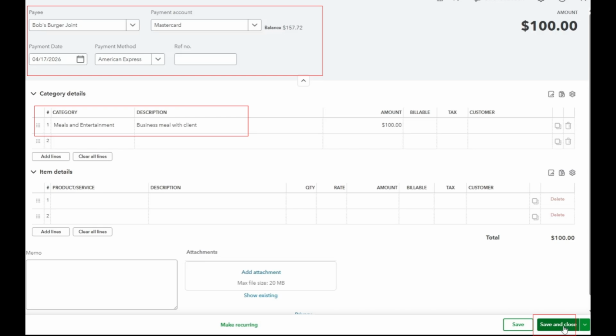Further down, we will see the section for entering the expense details. QuickBooks provides two main ways to record the expense details: category details and item details. Category details are typically used for general expenses, such as rent, utilities, office supplies, or advertising. Item details are usually used when recording specific products or services. In either section, we can enter details such as the category or item, description, quantity if needed, rate, and amount.